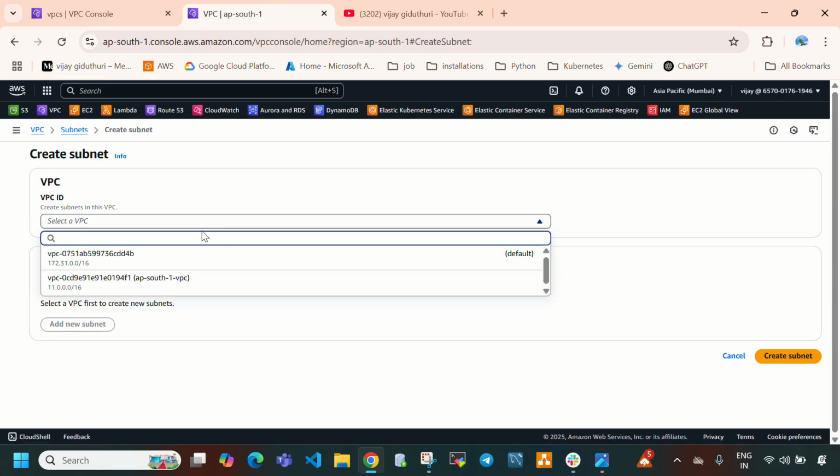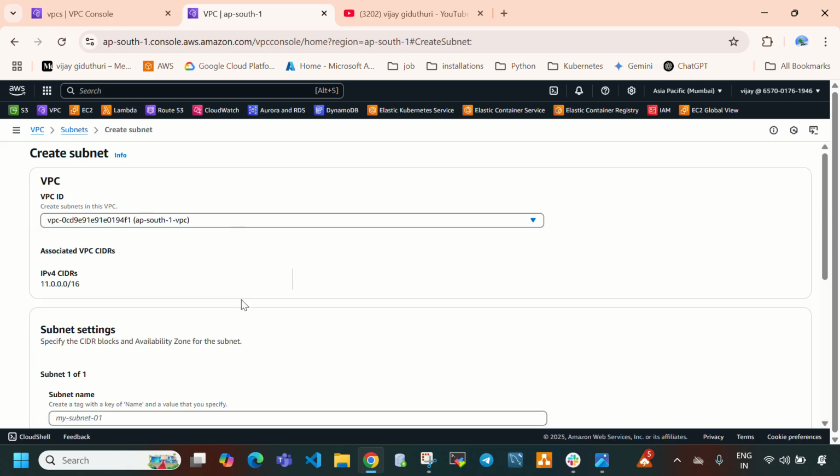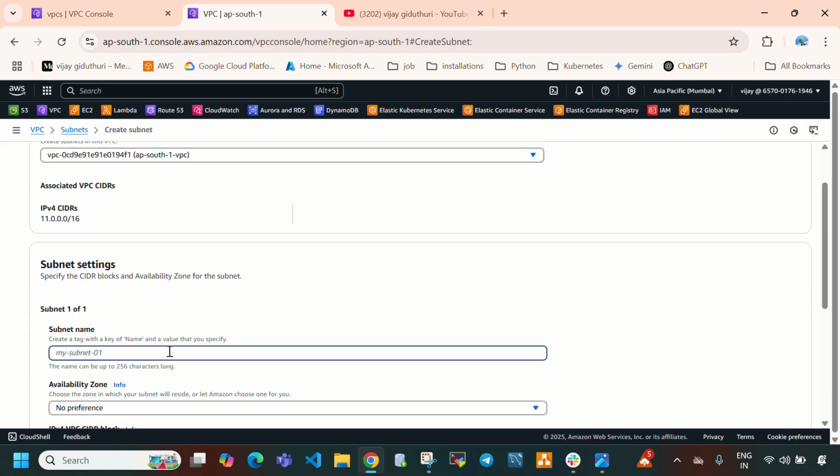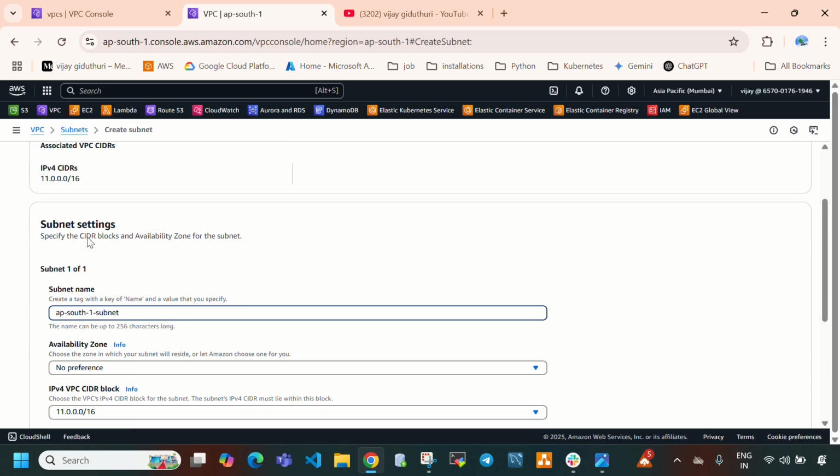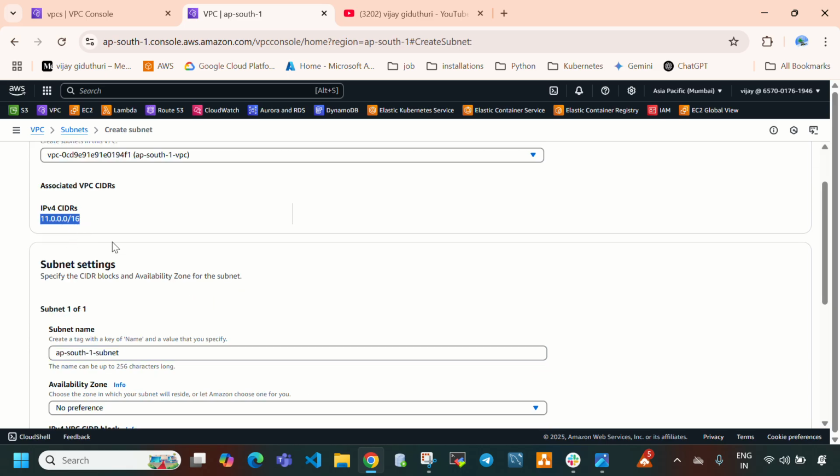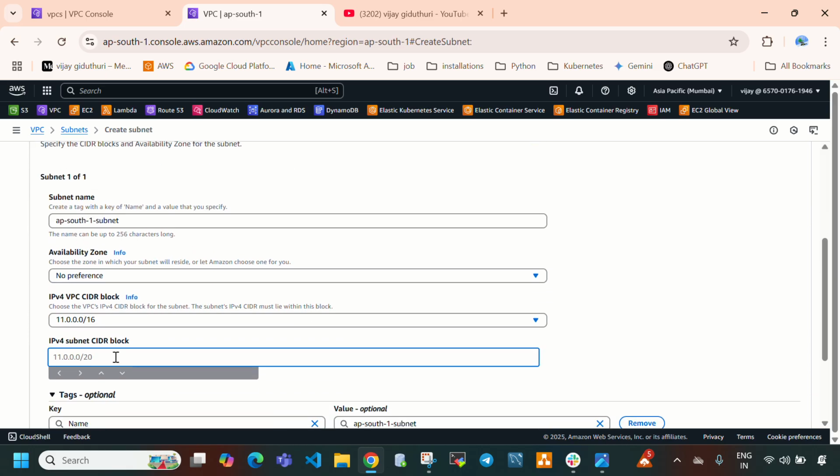So here we need to provide the VPC; it is asking under which VPC you want to create the subnet. So I want to create this subnet under the AP South-1 VPC. Okay, so select that VPC and here we need to give the subnet name, AP South-1 hyphen subnet. Now here you can see this is the VPC CIDR. So now you need to provide the subnet CIDR: 11.0.0.0/24. So I'm going to create the subnet with 256 IPs.